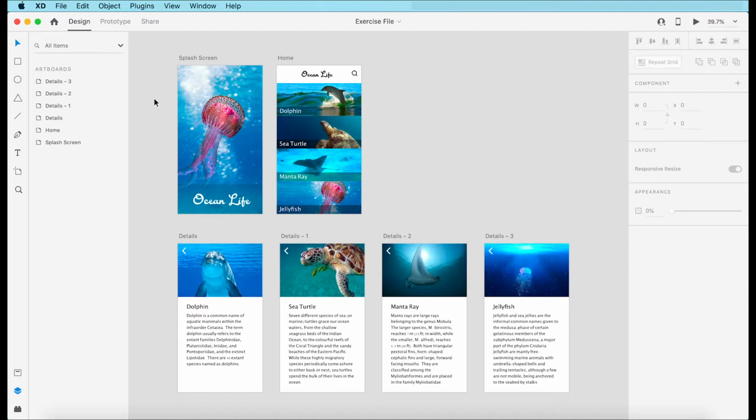Let's get started. In my exercise file, you can see 6 screens, a splash screen, a home screen, and a few detail screens. In my prototype, I want the splash screen to go into the home screen after a set amount of time. On the home screen, the users can click on images of the animals and go into their detail screens. Let's animate the screens to get a better feel of how this app will be like for development.